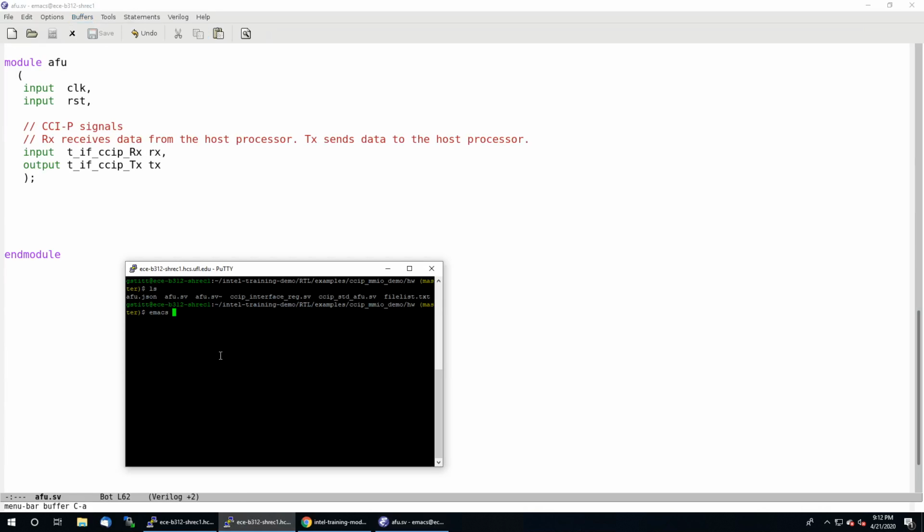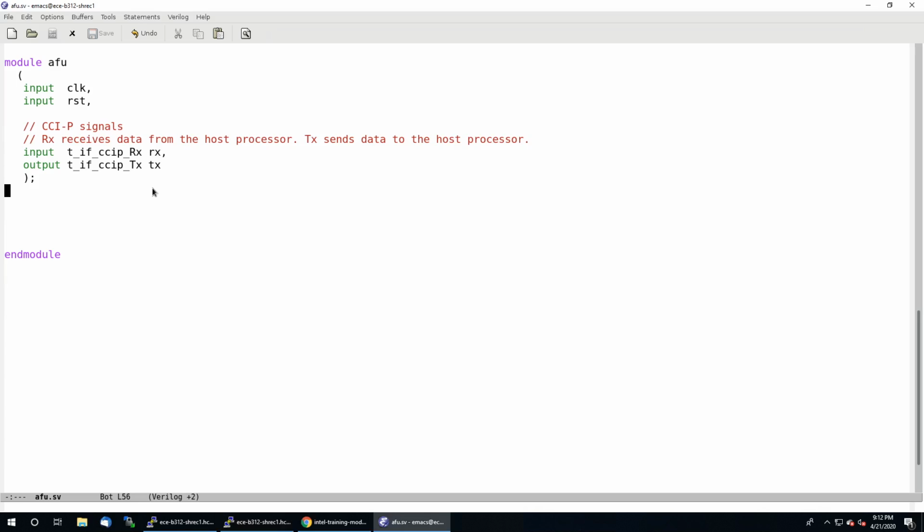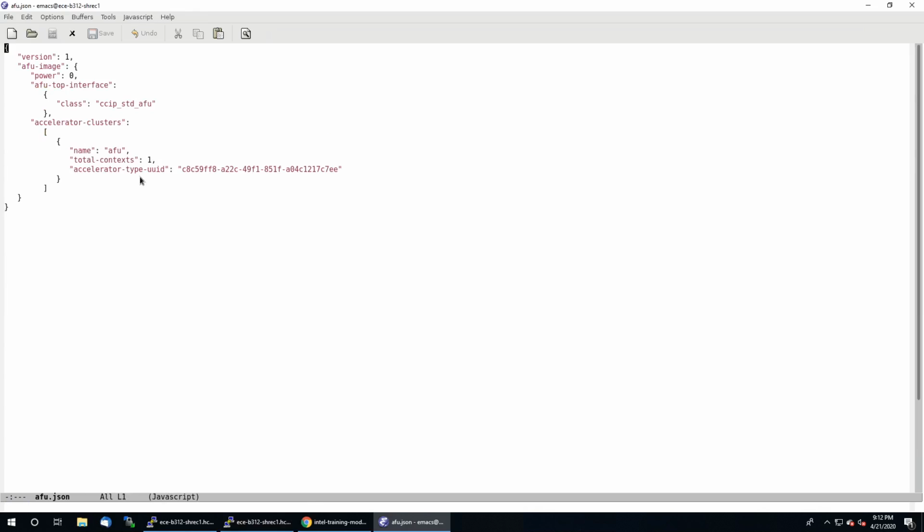So there's one other file you need to be familiar with. So there's this JSON file, the AFU.json. So every AFU you create needs to have some basic information specified in here. And I explained this in the earlier video, where this file basically specifies all the characteristics of the AFU that are needed by both hardware and software. So you have a name here. I just generically called it AFU because this doesn't really have a specific purpose other than training.